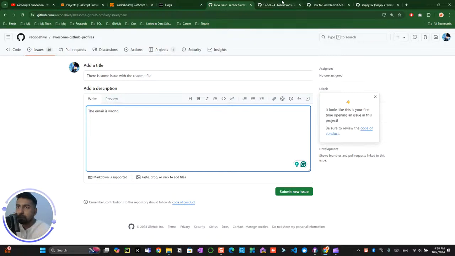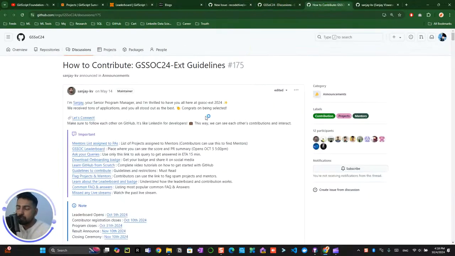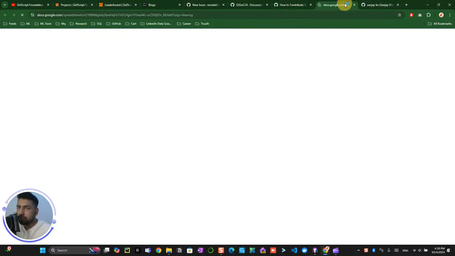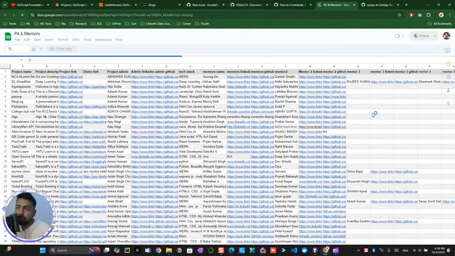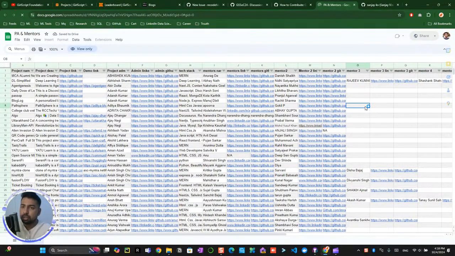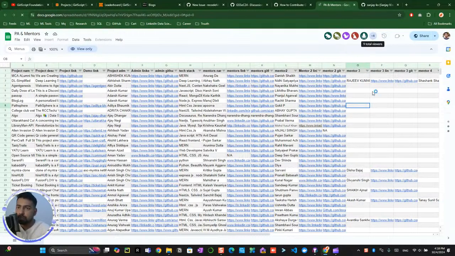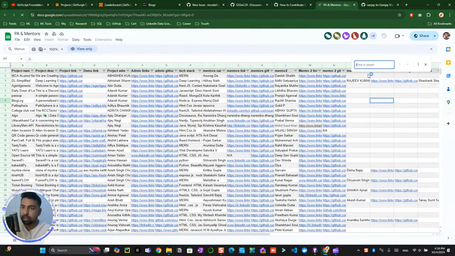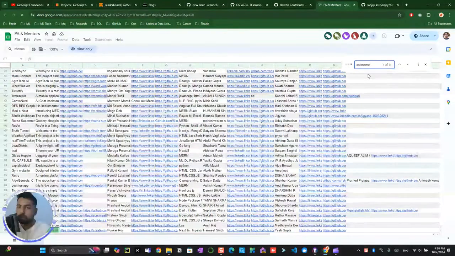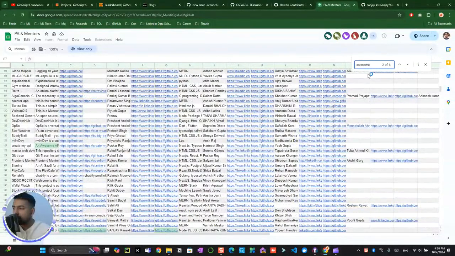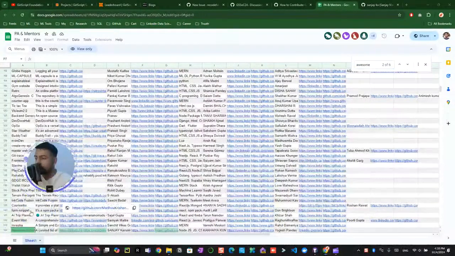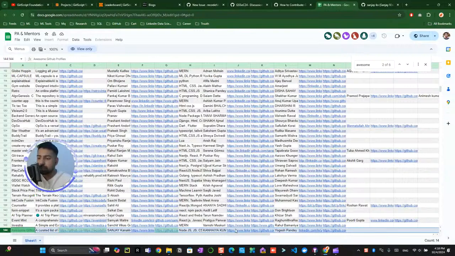Another thing is you have to go to the particular discussion page. The link is there below. You can see the mentor list assigned to PA. Here you will know who is your mentor for that particular project. You can search by the project name. Sorry, my system is a bit slow. You can see other people are also over here, which is pretty good. People are using this particular sheet. You click on awesome, try to filter. You can see that particular project is listed over here.